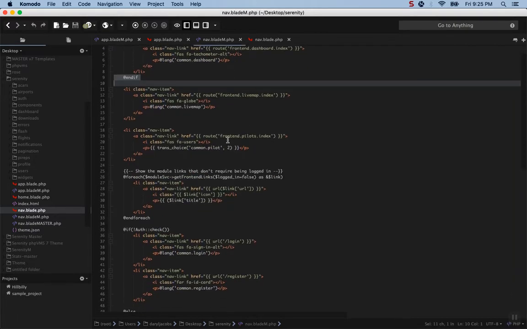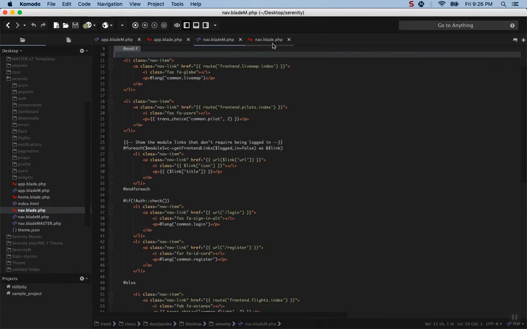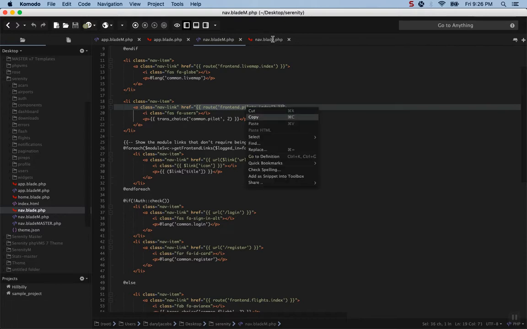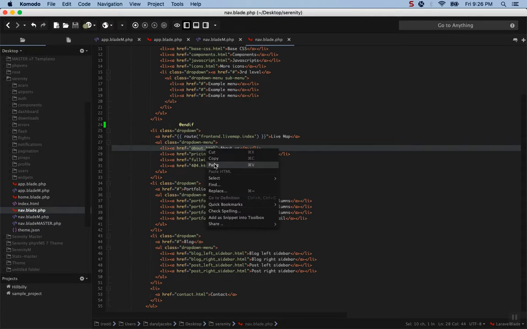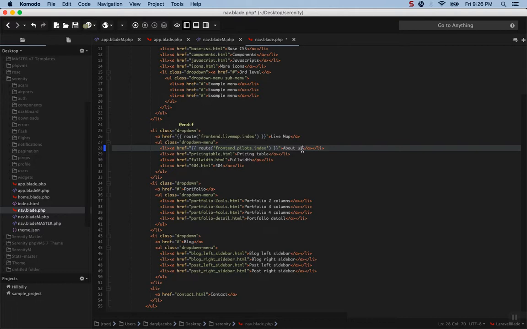There's the live map. We're just going to add pilots to one of our drop downs for now. So we'll just choose one of the drop downs for pilots, and it's the front end.pilots.index, so we want to change this to pilots.